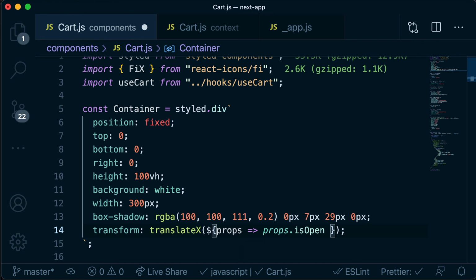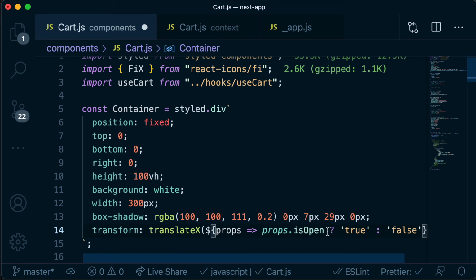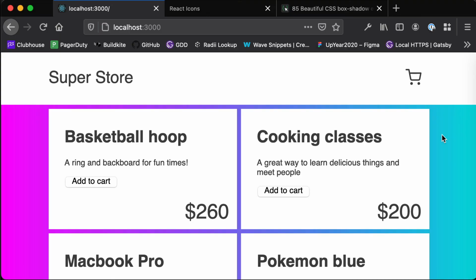And then what a ternary is, is like an if statement all in one line. So we can say, if this is true, then I want to return this value. And then we use the colon to say if it's false, we want to return this value. And so the value that we want to return if isOpen is true is just 0. And the value that we want it to return if it's false is 100%. So our default value for isOpen was false, so this looks right.